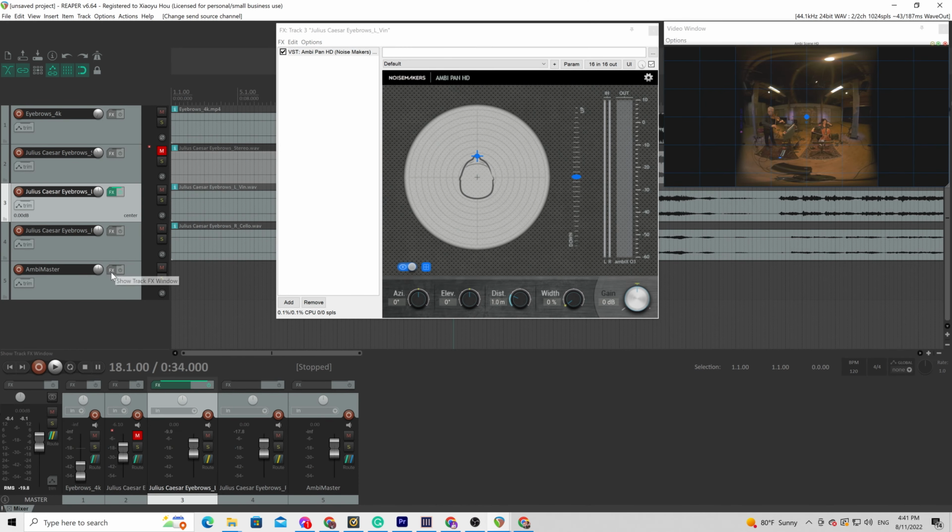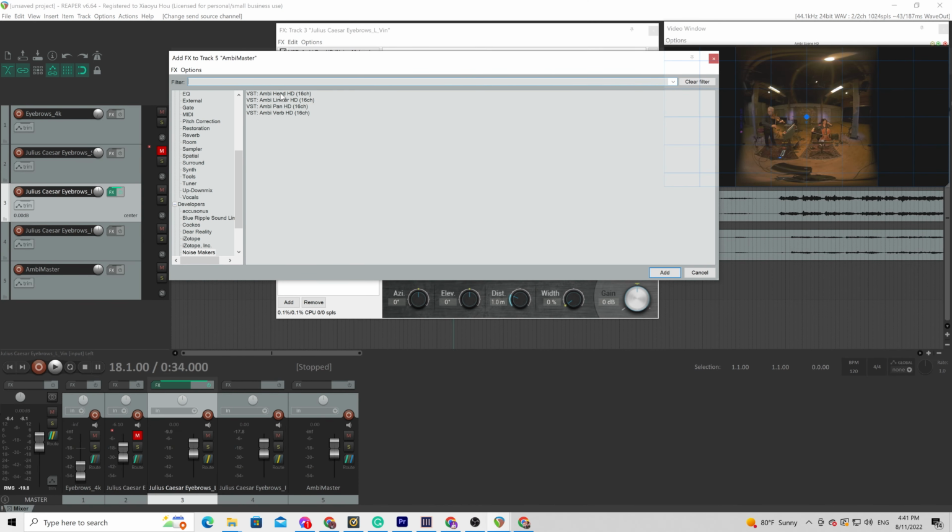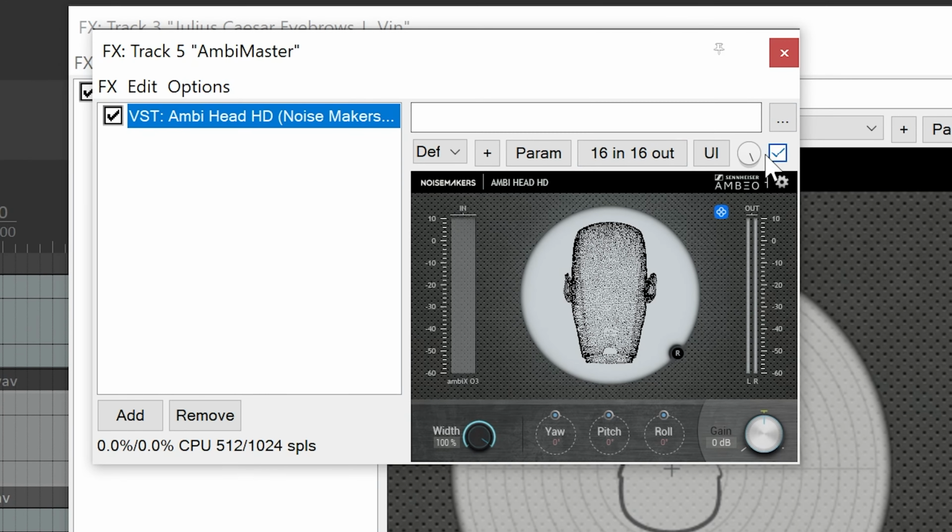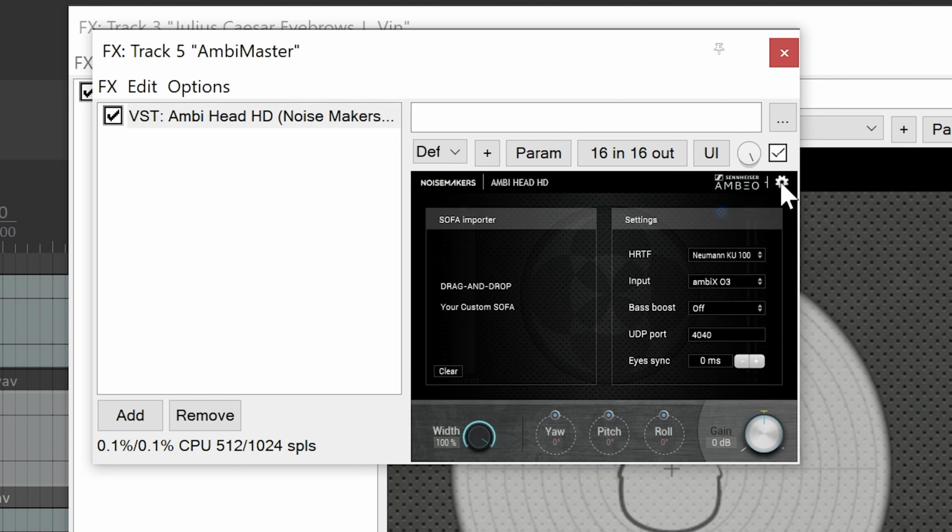Click Effects on Ambi Master and add Noisemaker's Ambi Head HD. Click this gear icon on the top right of the plugin and turn on settings. Here we target the Facebook 360. If you are releasing on YouTube, you want to hear what your mix sounds like on YouTube without uploading to YouTube first. Choose YouTube 360 here.